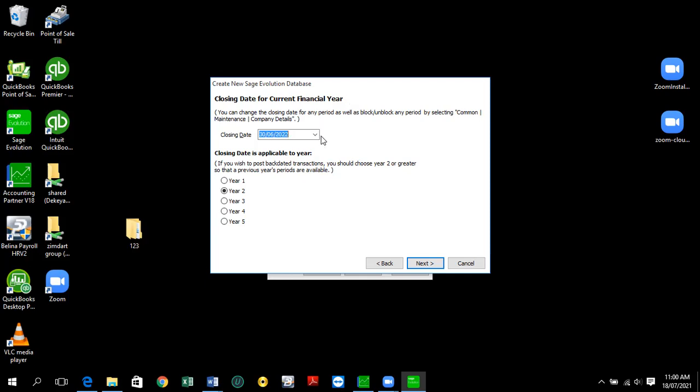So for a closing date, we are in 2021. It means we are going to choose our closing date as December 31, 2021. Because the financial period runs from January 1 up to 31 December 2021. So our closing date will be 31 December 2021.